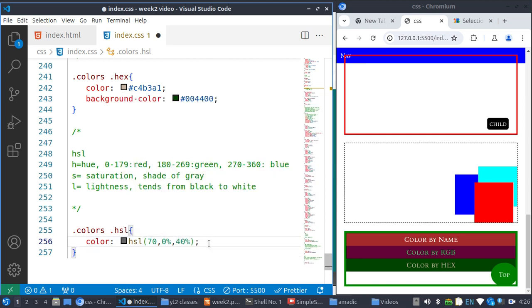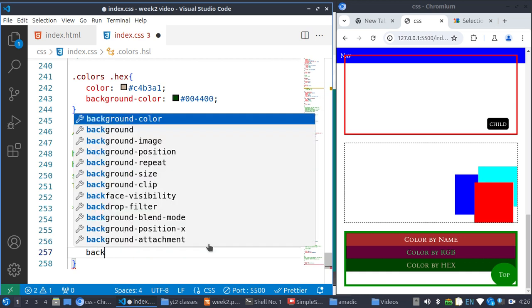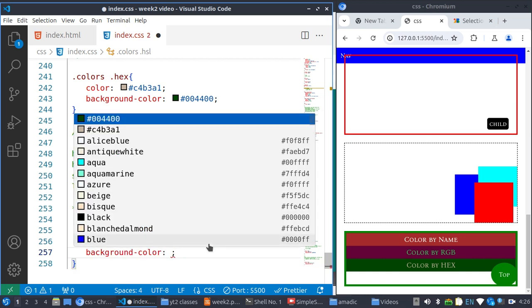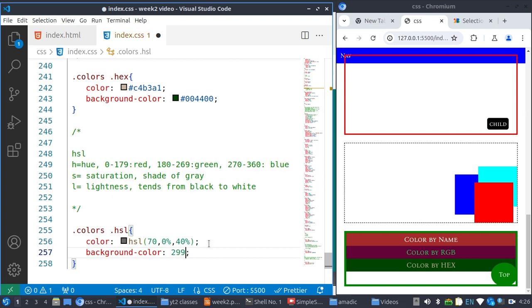Then the last one is the background color. So I can put HSL 299... 131. 131 is in the range. Let's use 280, 3% and 60%.